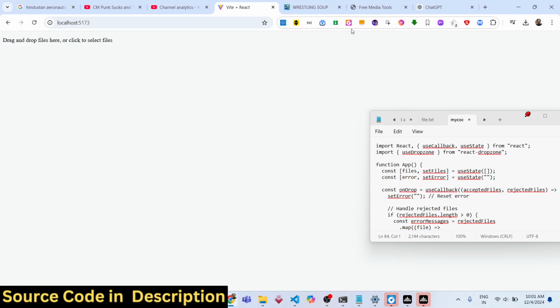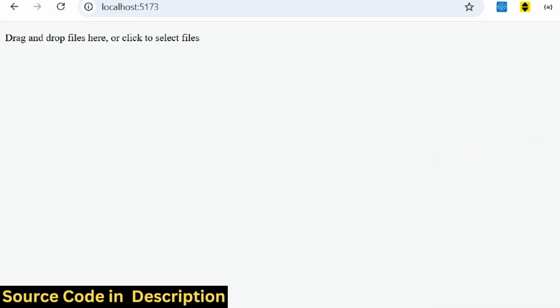So in this video we will look at a package inside React.js which allows you to drag and drop your files, and it will show you a live preview of the file and the size of the file as well. So this is actually the application.